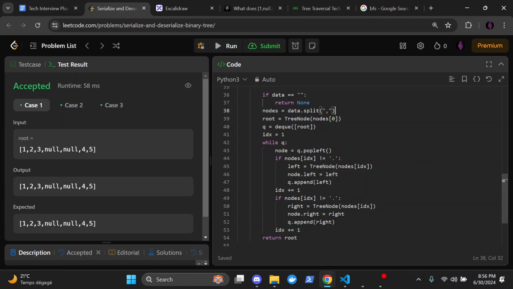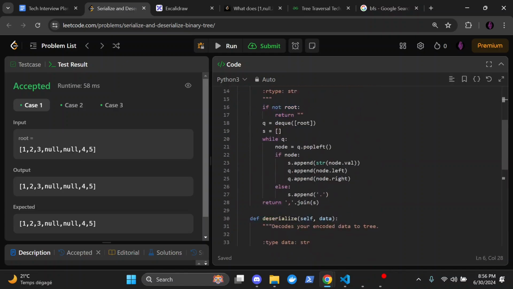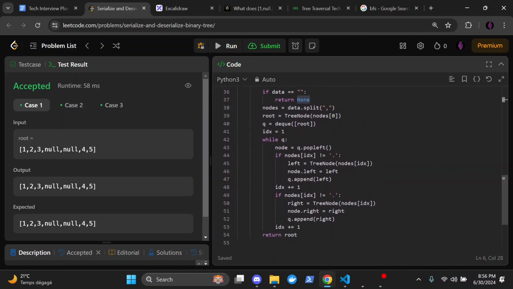Root is three nodes. This is an instance of a TreeNode. We're making a root node because it's going to be the first thing we add to the queue. As well, we would do the same for the queue.